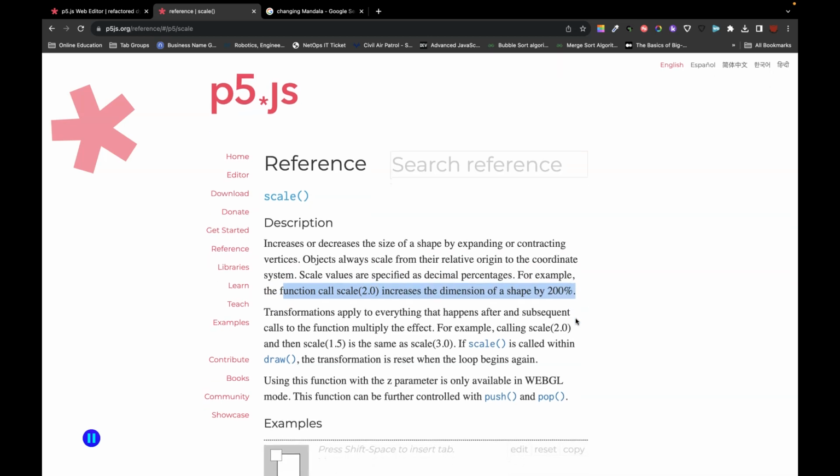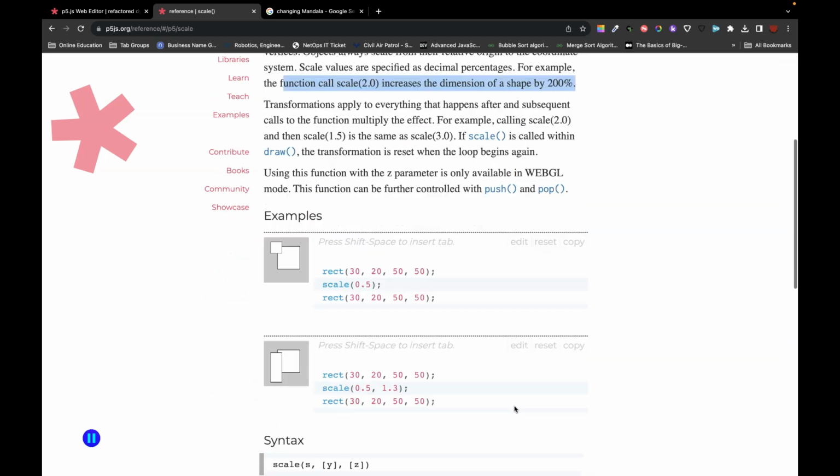Okay, so it's all in values. So 1.5 would be 150%. It would be 50% larger than its normal size. The scale is called within draw. The transformation is reset when the loop begins again. Use of this function with the z parameter is only available in WebGL mode. Okay, so we don't really need to do that.